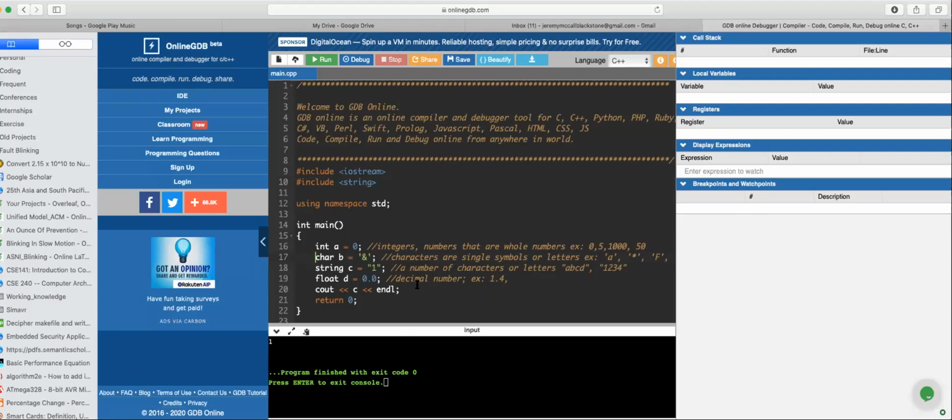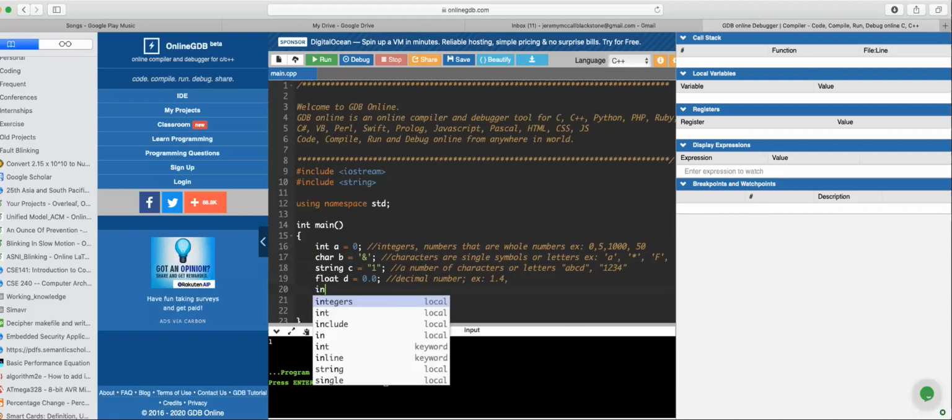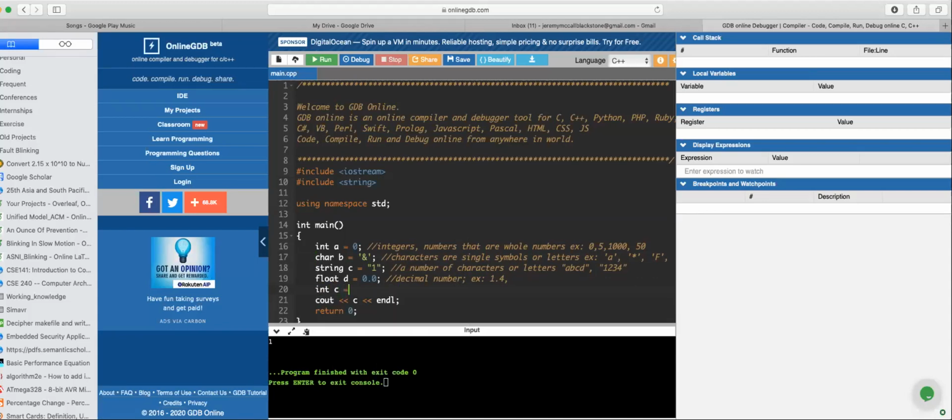Okay, so now I'm going to be doing some more stuff with integers and floats because they're very similar. So let's say, for example, I did int c equals 5. Well, no, I can't do that. I already called something c.